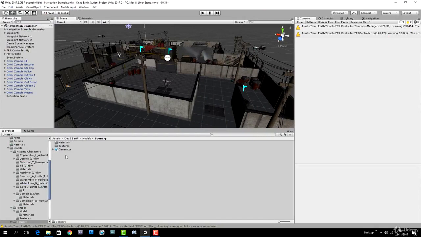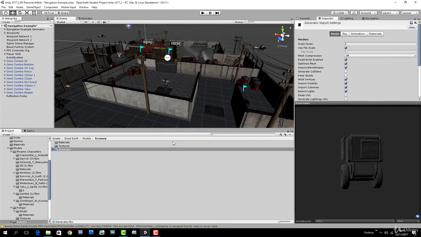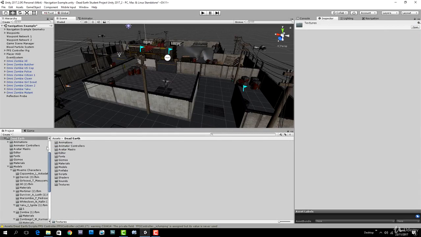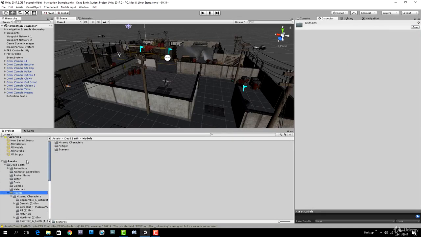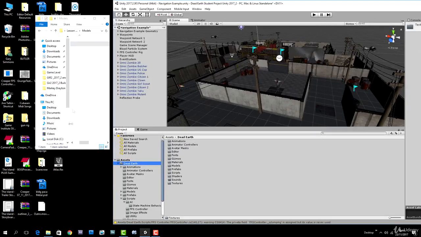If I open up the scenery folder, you can see we have a model in there called Generator. There it is. The generator that we're going to place in the level and have to turn on to restore power. And of course, that contains the textures and the material as well. So that's that imported. Like I said, we won't be using that in this lesson, but we've got it in the project now for when we do wish to use it.